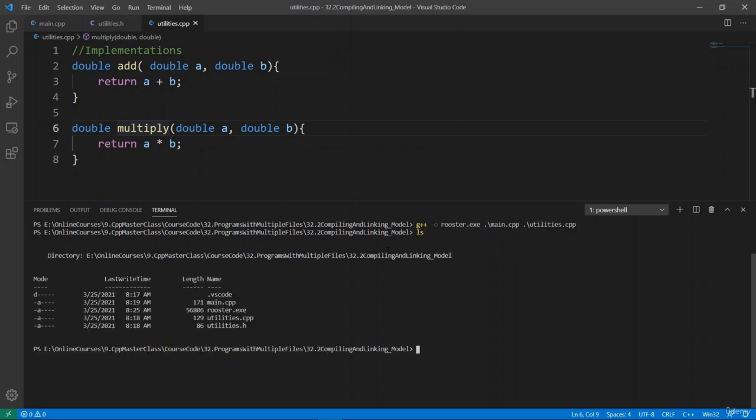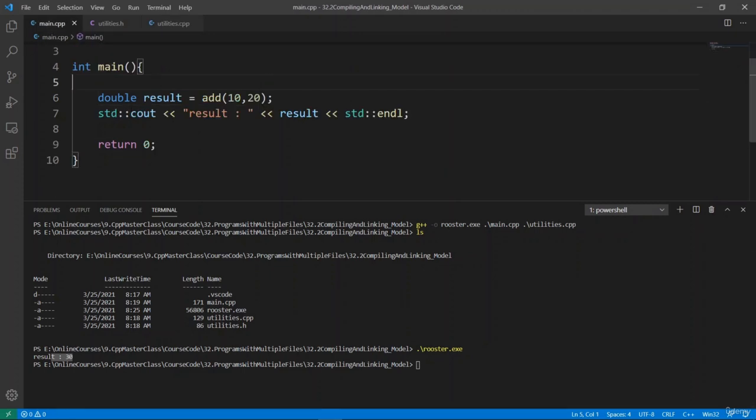If we do ls, we're going to find a rooster.exe file. And if we run it, we're going to see that this is going to run. It is going to say result is 30. And in our main CPP file, this is what we are doing. We are adding up 10 and 20, and the result is going to be 30.